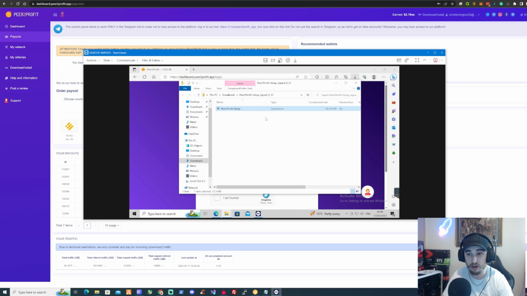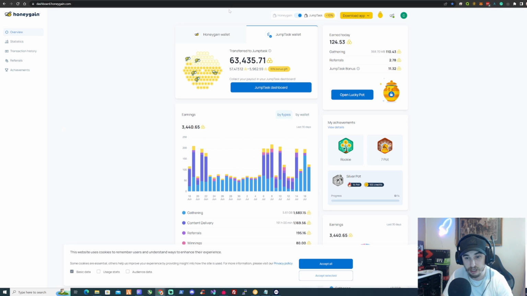Now, a lot of you may have heard this one. This is quite a popular one out there, and I've earned quite a fair reasonable amount with Honeygain. Okay, so as you can see here, here's my Honeygain account. As you can see, it says here that I've earned 63,435 tokens in jump tasks. I think that works out to be around about $64 or something like that.